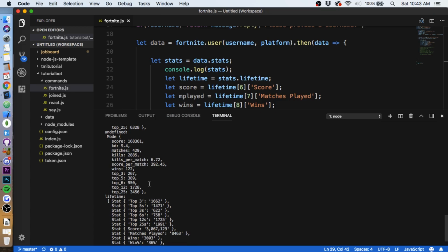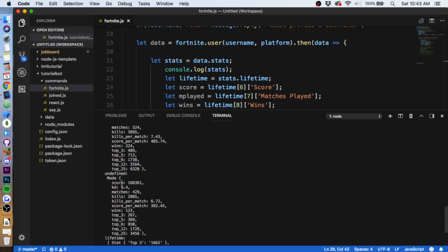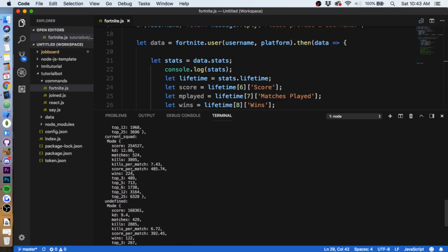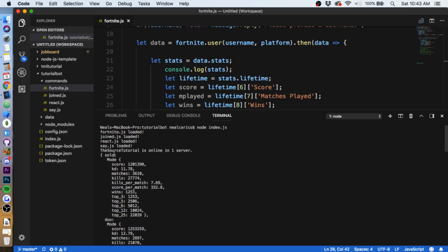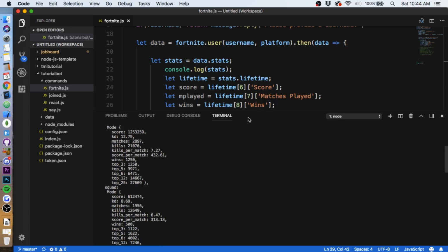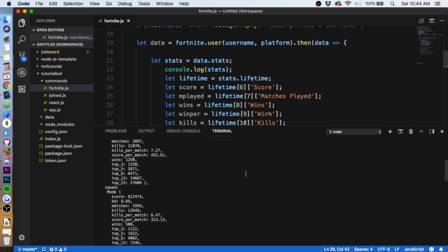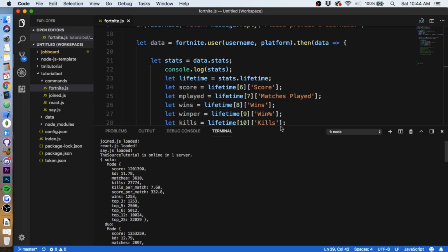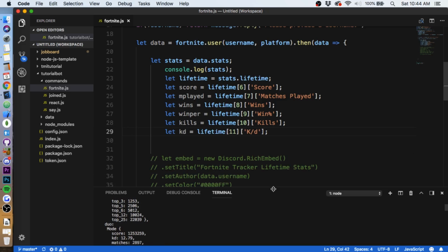Drag this console open, and as you can see, there's the same stuff as last time. There's lifetime, we got modes. All right, so we got solo, we got duo, and then we got squad as well. So first thing we're going to do is set up some else-if statements, and we're going to make them for each of the modes. So we're going to do solo, duo, and squad.